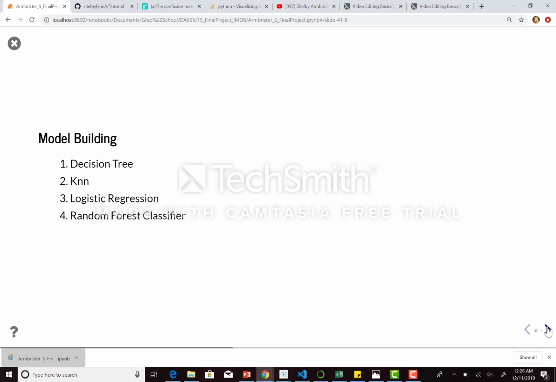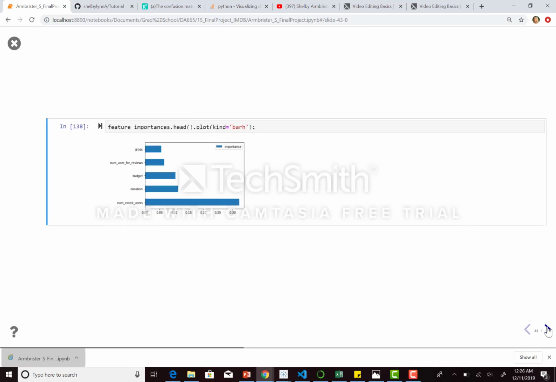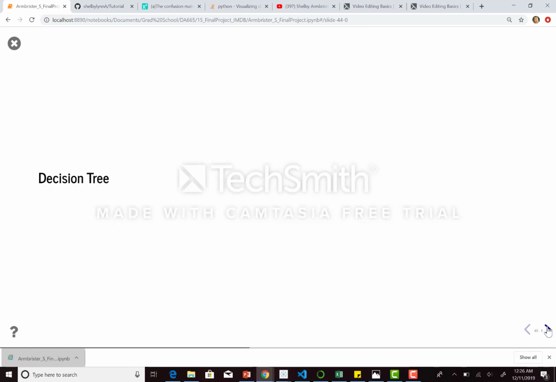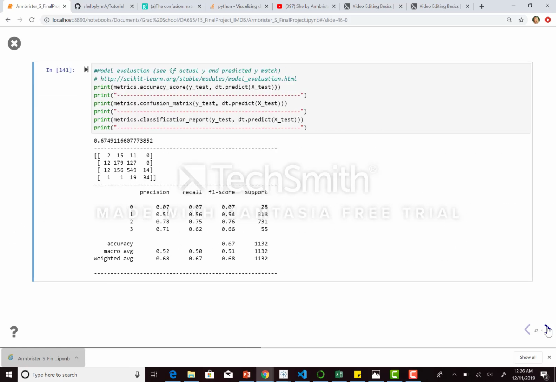So here are the 4 models that we're going to take a look at. Real quickly, some important features. We've already established these. Decision tree. Okay, so this is launching it. And we see that it is at 0.67. Could be better, could be worse.